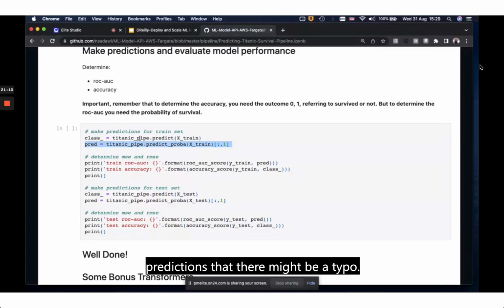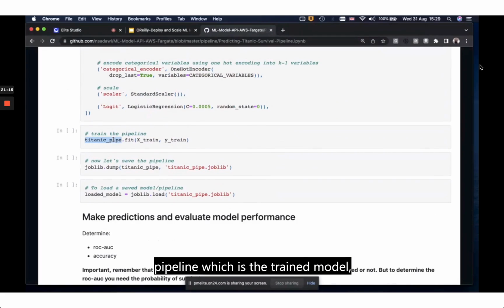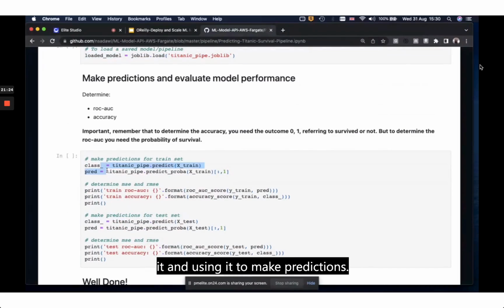There might be a typo here in my code. I'm using the Titanic pipeline, which is the trained model, but I should have used the loaded model, because I'm assuming that we have saved the model and then in the future we're reloading it and using it to make predictions. So you can correct this. This should say loaded model rather than the Titanic pipeline.